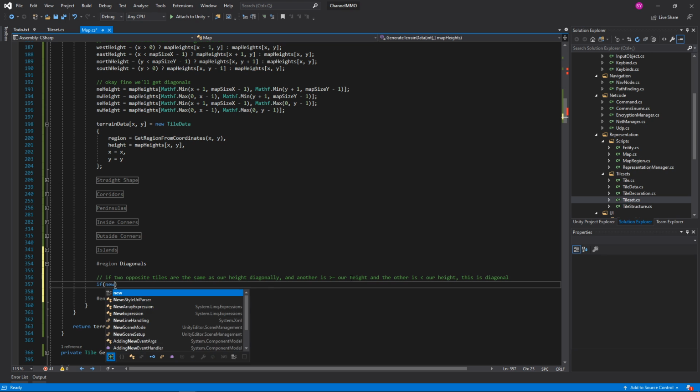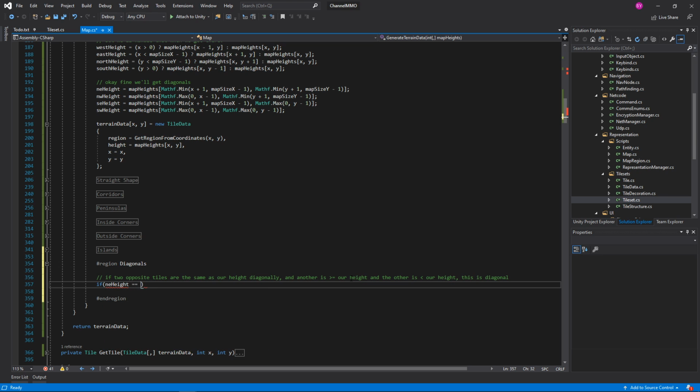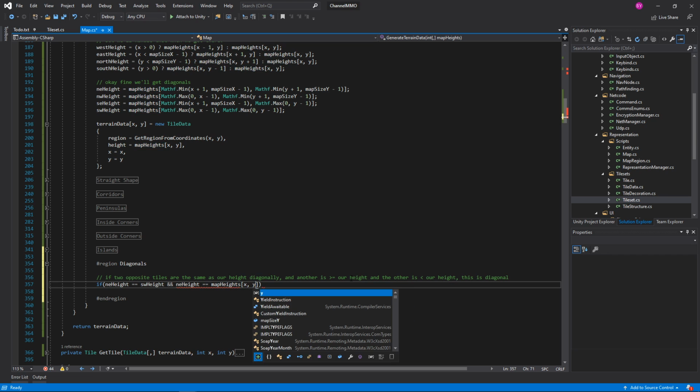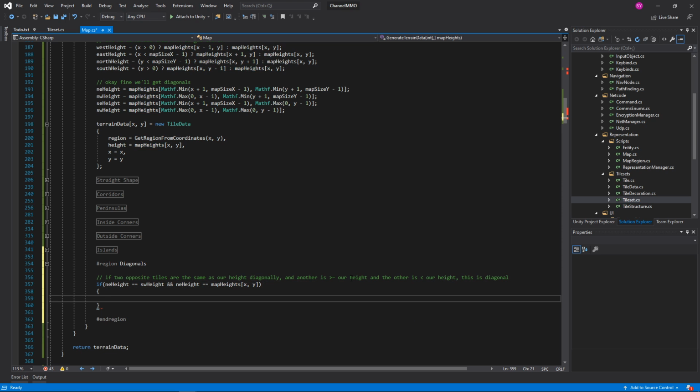if our northeast height is equivalent to our southwest height, and our northeast height is equivalent to our map height at xy, then we're top left to bottom, or no, we're top right. Yeah, we're top right to bottom left. But which way are we facing?